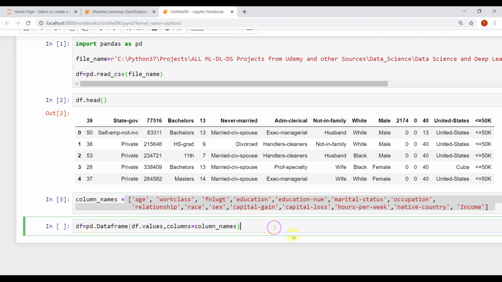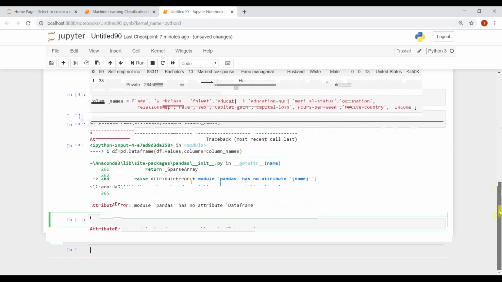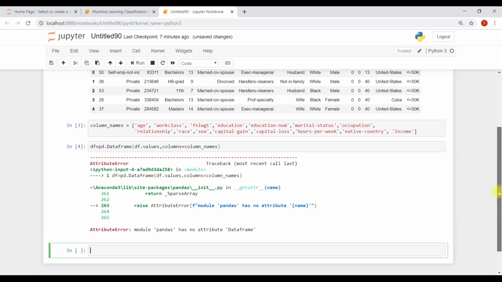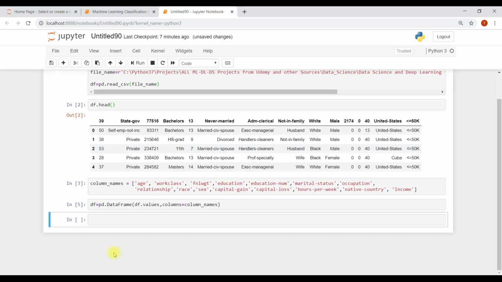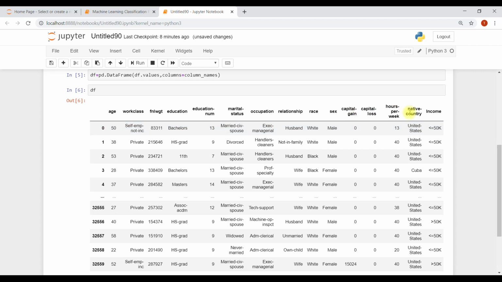Okay, so see, I did something wrong, module pandas has no attribute data frame. Oh, it's a capital there, I think. Okay, now see, the data set is ready. Age, work class, education, everything, range, gender, income.